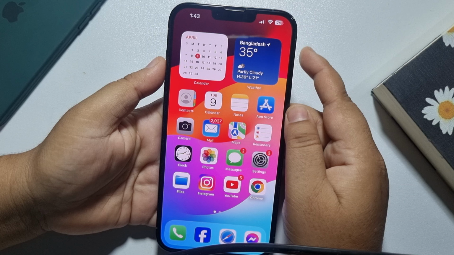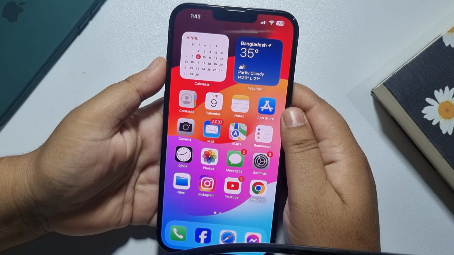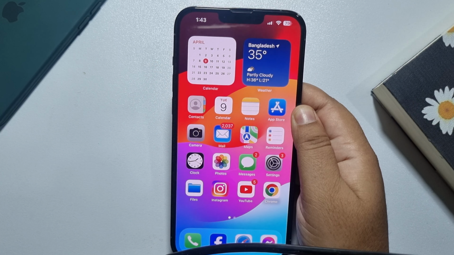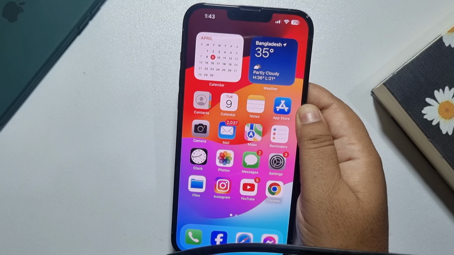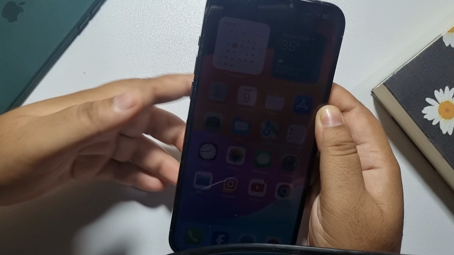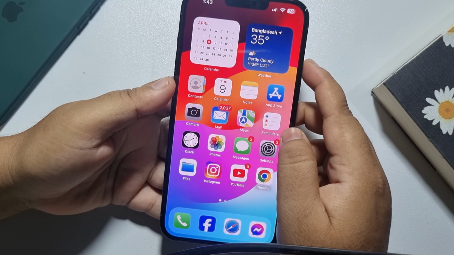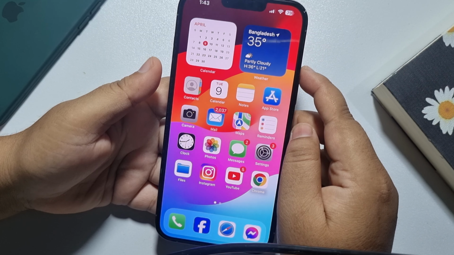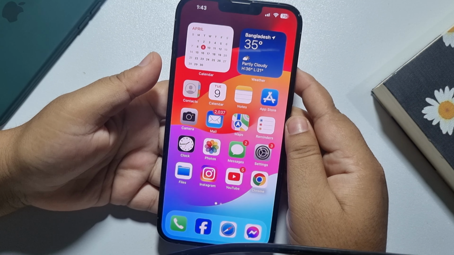Hi, this is Topical Talks, and I'm going to show you how to fix Snapchat notifications not working on iPhone. So if you don't get any notification from your Snapchat app unless you open the Snapchat app, I'll show you how you can fix this error.